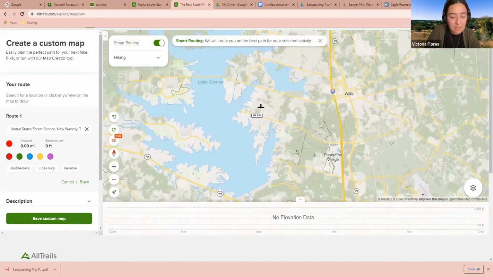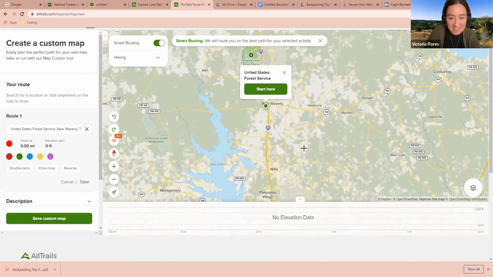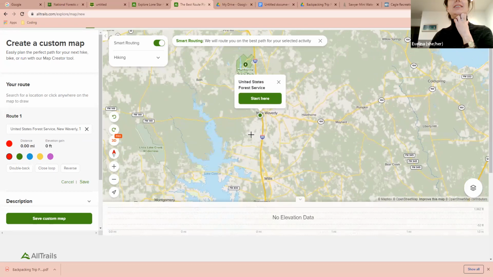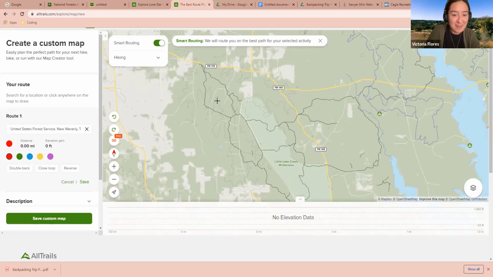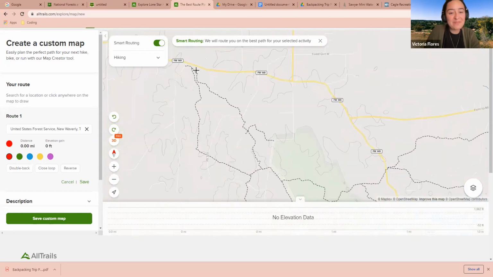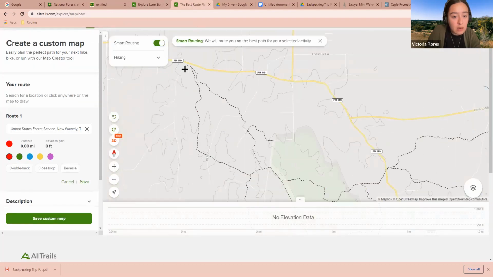That's the tricky part with All Trails, trying to find that exact location. That's the only tricky part. Oh, it's right here. It's really far. Oh, perfect. Okay, let's zoom into the area. There we go. Now we're able to see the trails. So the trailhead, if we look at the other one, starts right there off of FM 149.